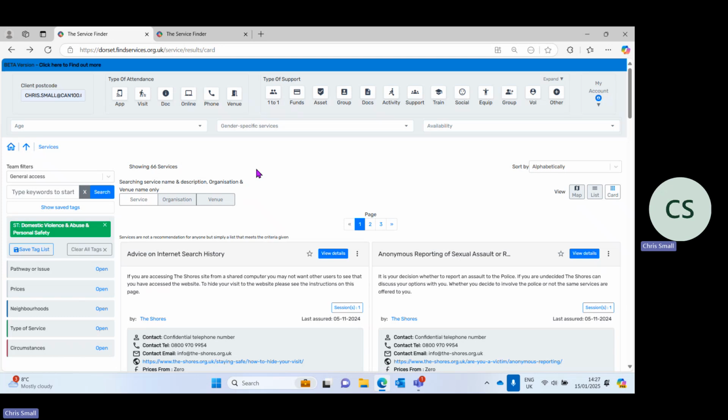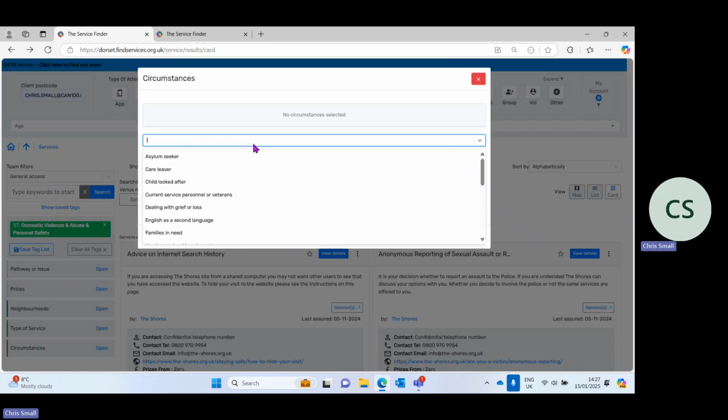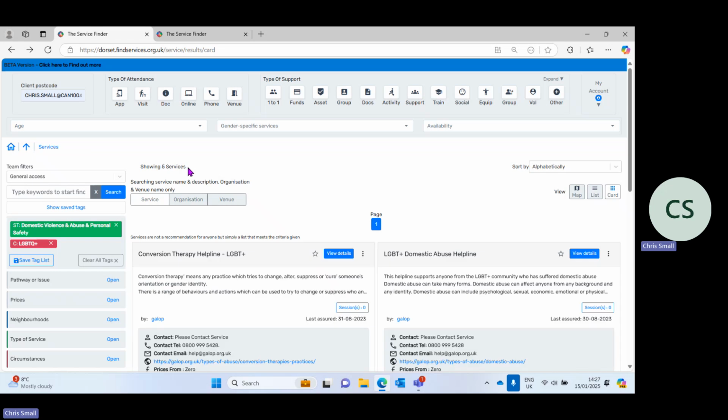But on further conversation, that person identifies as being part of the LGBTQ plus community, and they'd specifically like to see services aimed at that particular community. So I'm going to add a circumstance for LGBTQ plus. And now you'll see we've immediately taken it down to 5 services specific to those groups.